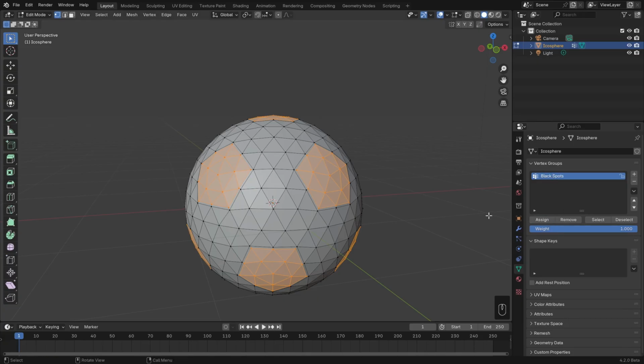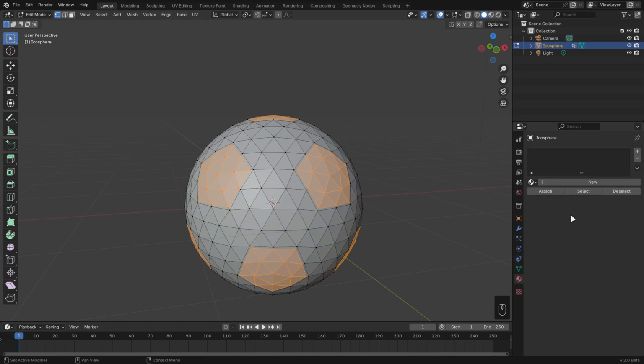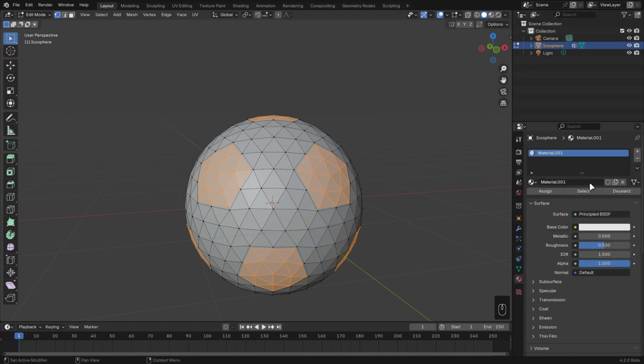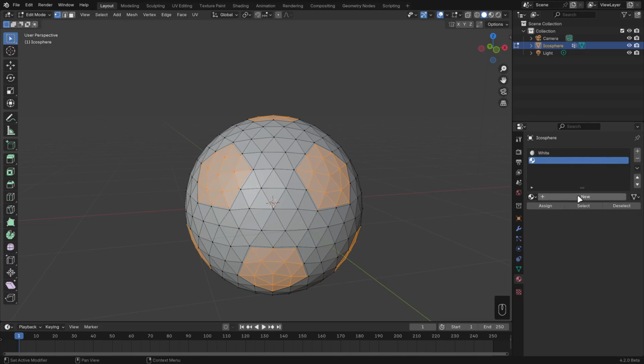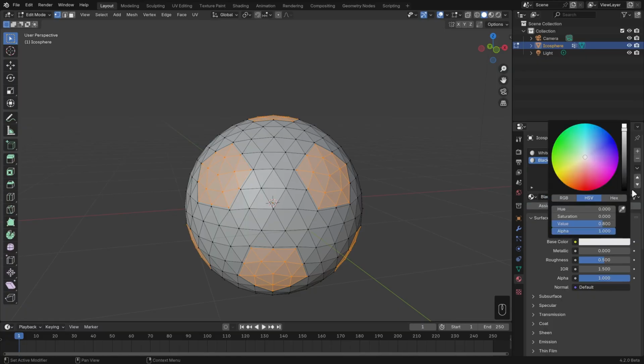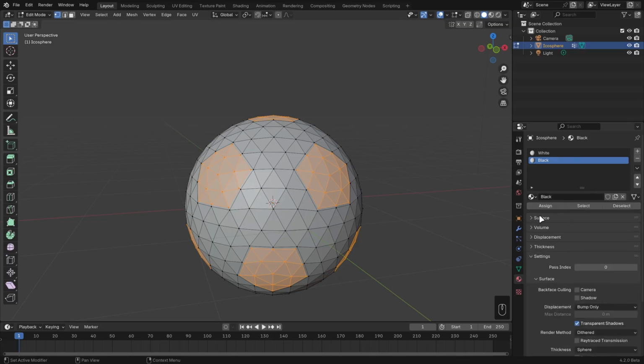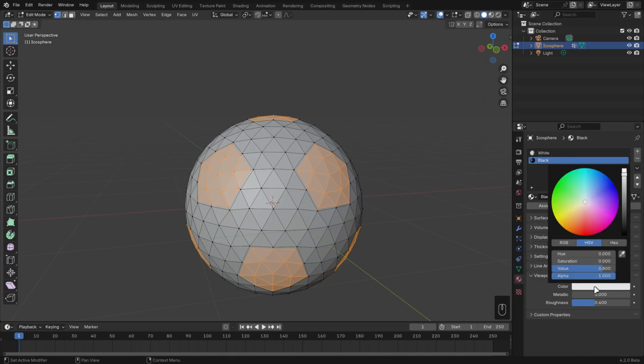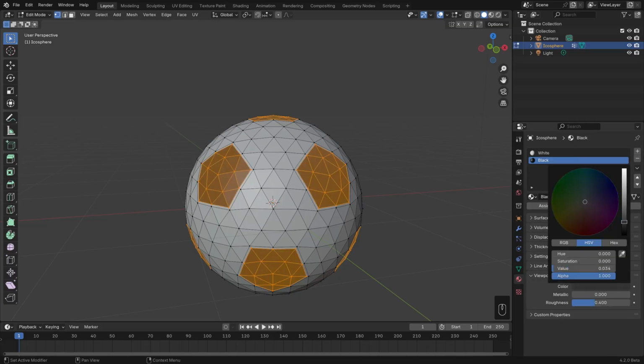And then we may as well make these black so that it's easier to see. So I'll go to my materials in the properties and click new. And this first one will be the white part of the ball, so I'll just name this white. And then I'll create a new material slot and create a new material as well. And I'll call this one black, and then click assign. I'll make the surface black, and down under the viewport display, I'll make that black as well.